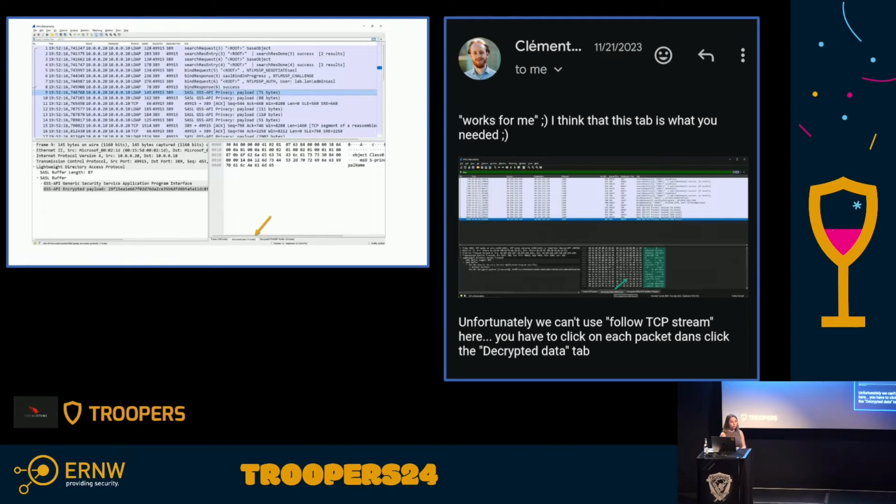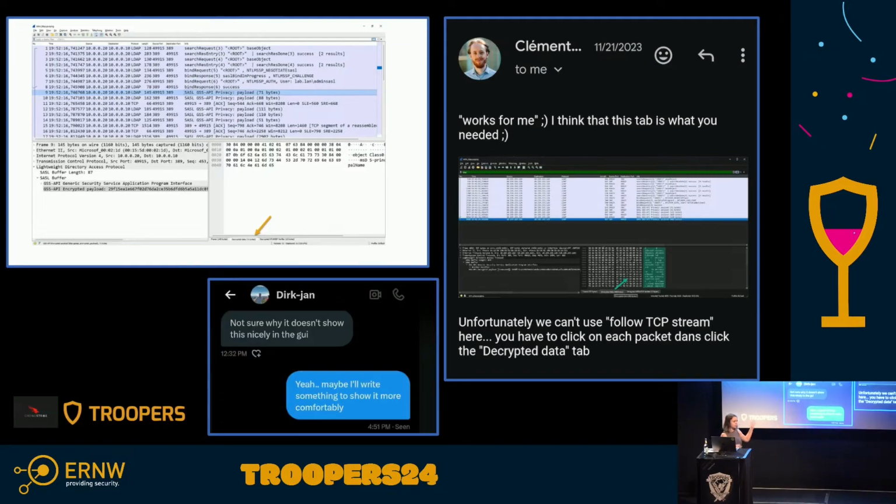So this arrow is actually my greatest contribution to the security community until this day, and I'm very proud of it. At the same time, I also spoke with Dirk Jan about it. We talked about the fact that you can see the data in a comfortable way. And I said, yeah, maybe I'll write something that shows it more comfortably.